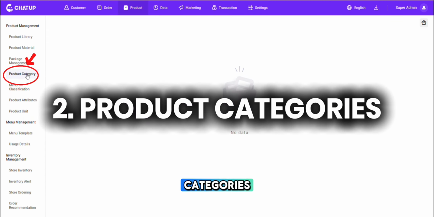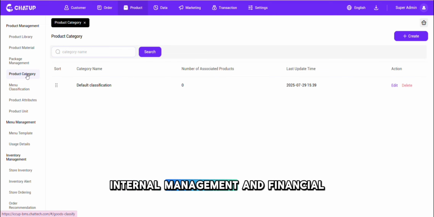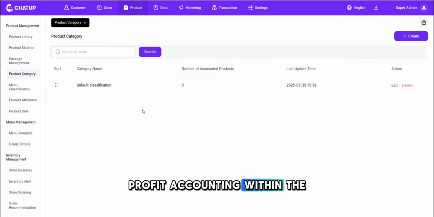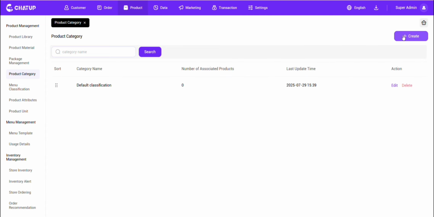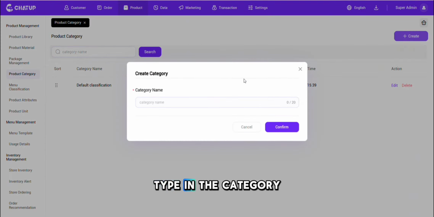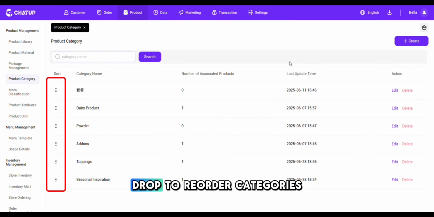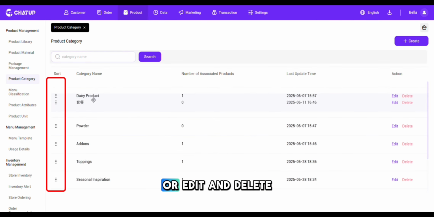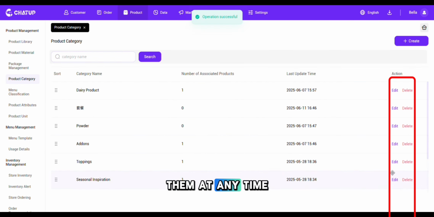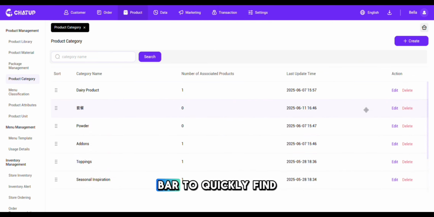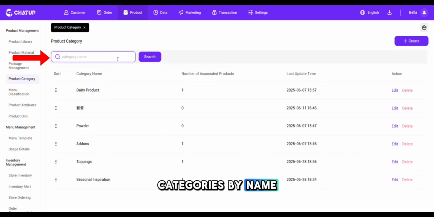Let's set up product categories. These are mainly for internal management and financial profit accounting within the store, helping you organize products and track performance more effectively. To create one, click Create, type in the category name, and hit Confirm. You can drag and drop to reorder categories, or edit and delete them at any time. And if you have a long list, just use the search bar to quickly find categories by name.